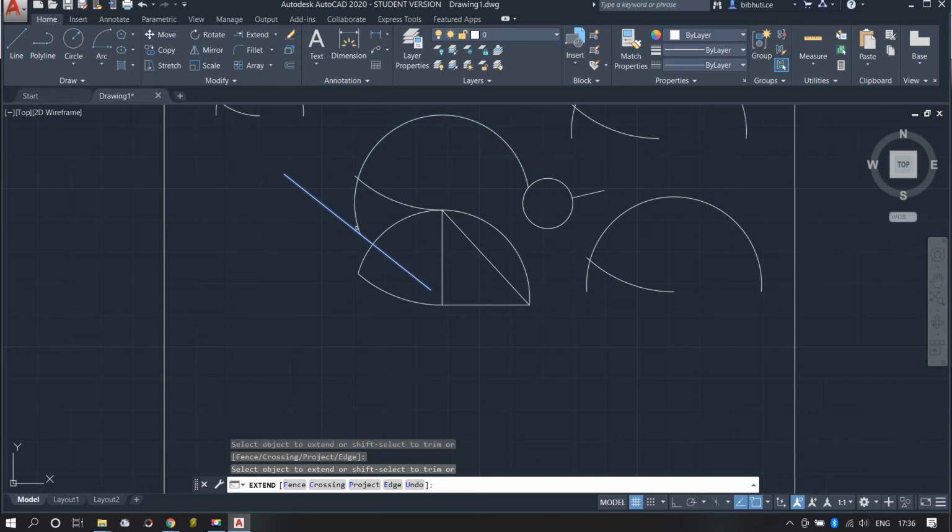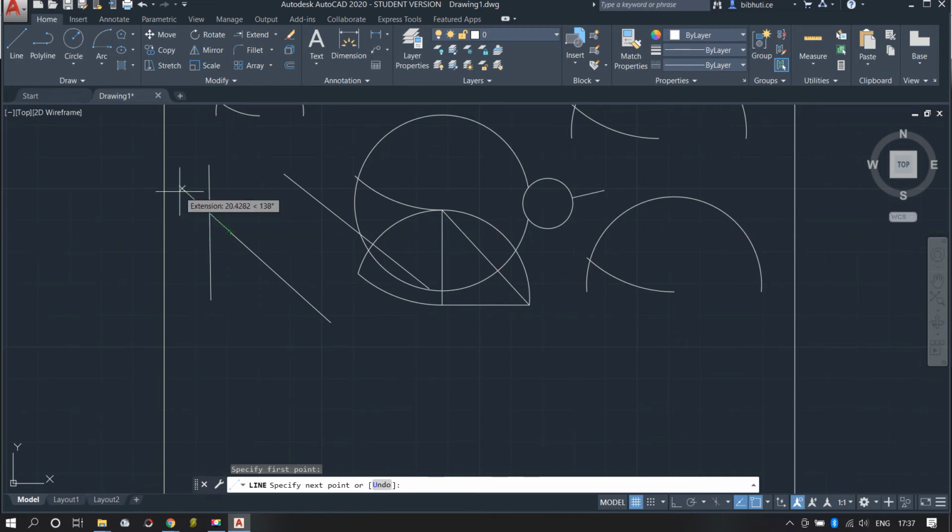You see it is getting extended. So again you select, it is getting extended. Again it is getting extended. Okay, it is getting extended like that. Similarly there is a line here, there is another line here. You don't know the angle of this line, you don't know the angle of this line. So if you want to draw another line here, you don't know whether it will make the same angle or not. So in that case you can simply make use of this extend. Right click, click here. Okay, like that.